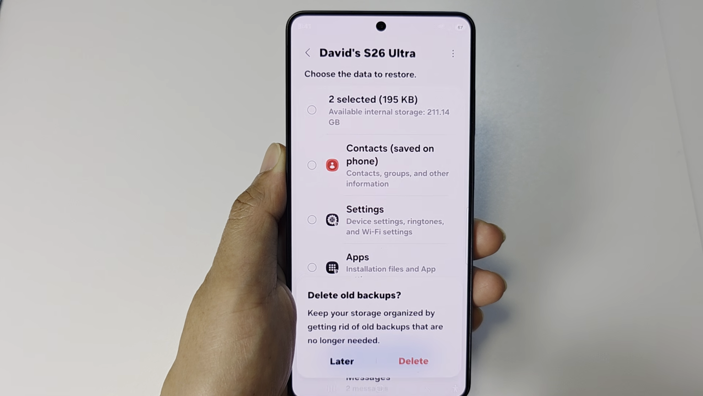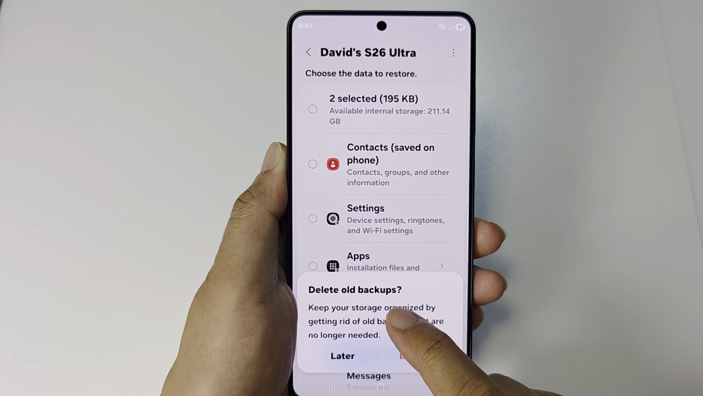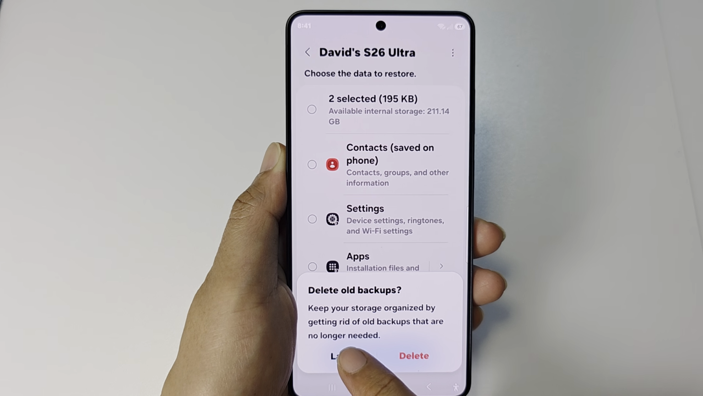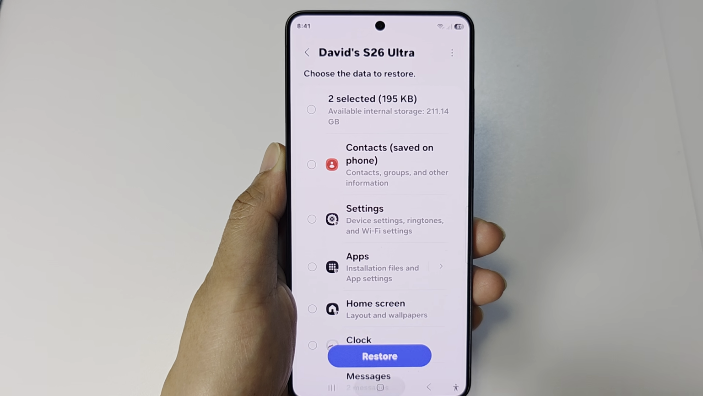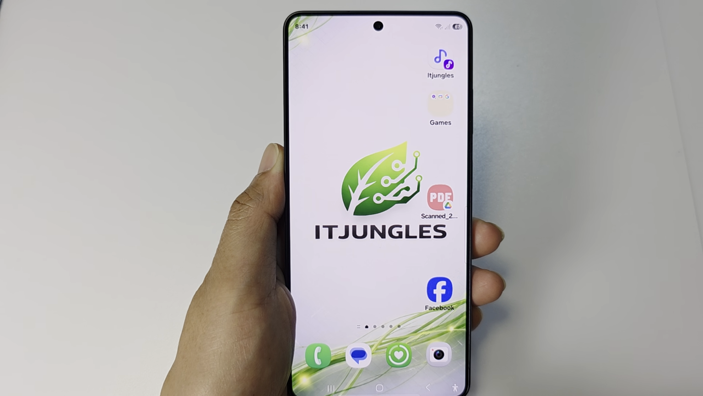Finally, tap on the done button. And here it says, do you want to delete all backups? I will choose later. Then tap on the home button to return back to the home screen.